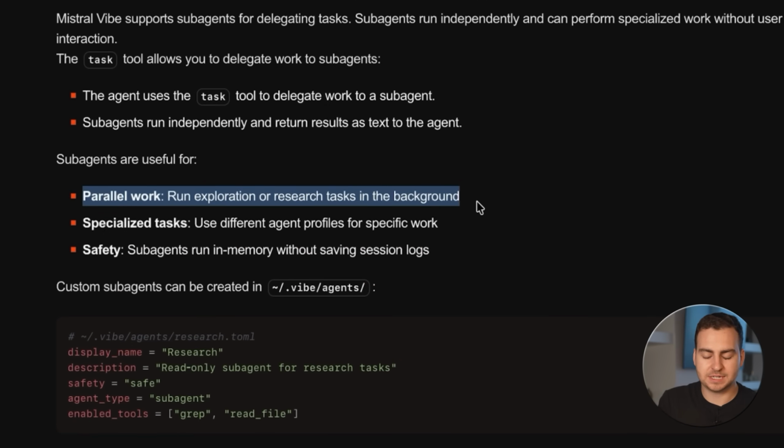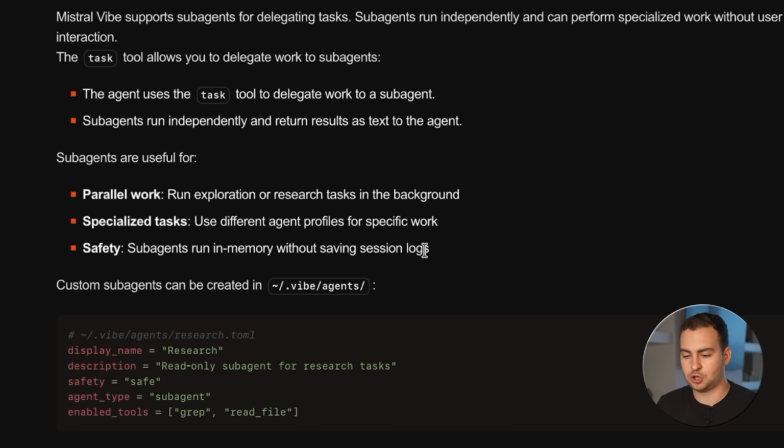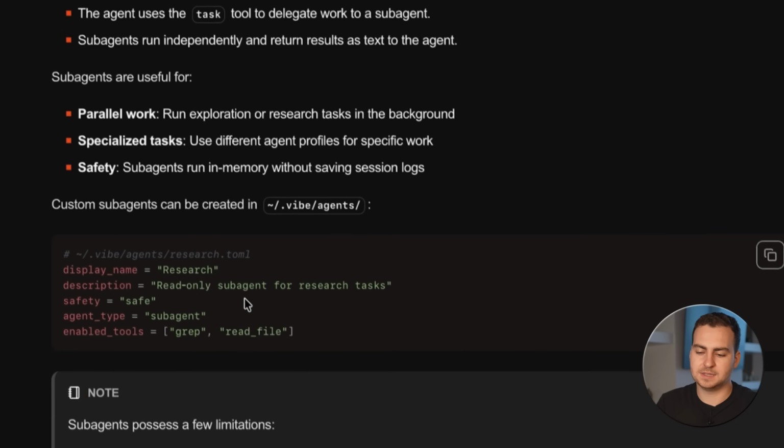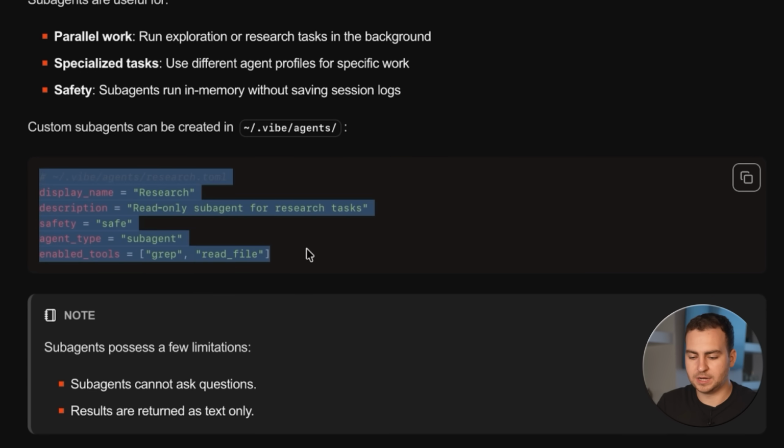So it can do background tasks, right, and then bring that task to the forefront as soon as it's finished. It also runs in memory without saving the session logs, and like we said, it inherits the context. Now, the way that we make the sub-agent is the same as the main agent, but we specify the agent type as sub-agent.